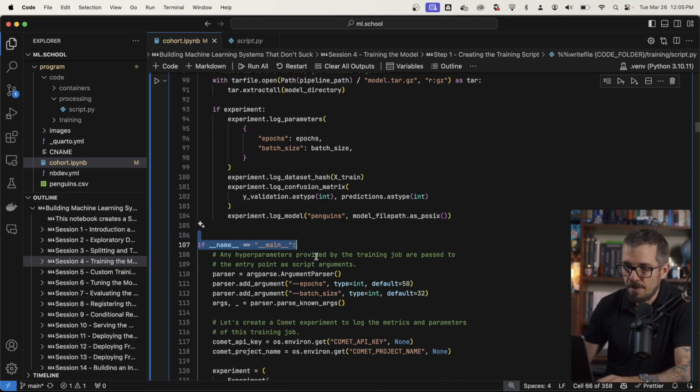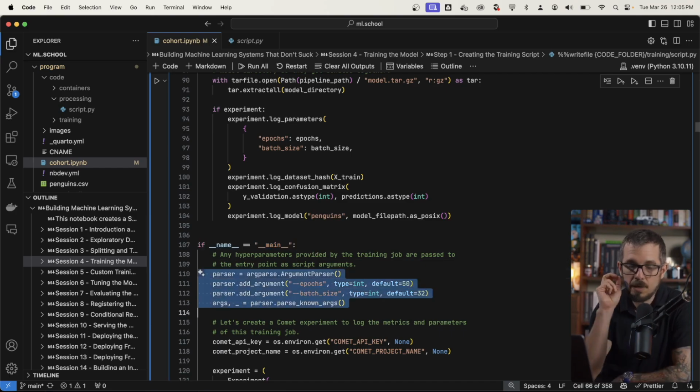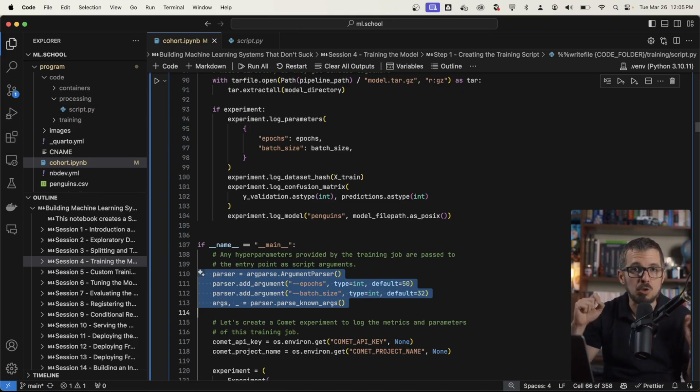Now, here is the thing. First thing I'm doing as part of this script, I'm parsing out the arguments. SageMaker is going to call this script from the command line. When it runs inside a Docker container, it's going to call this script, and it's going to pass arguments to this script. And you guys are going to see in a minute how you pass different arguments. For now, I want my script to receive the number of epochs or iterations that I want to run my model, and the batch size. How many samples am I going to use during one of those epochs to train my model?